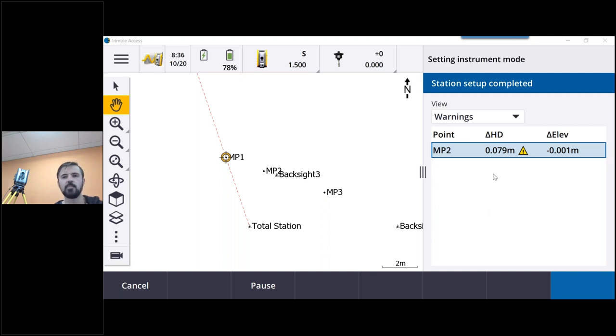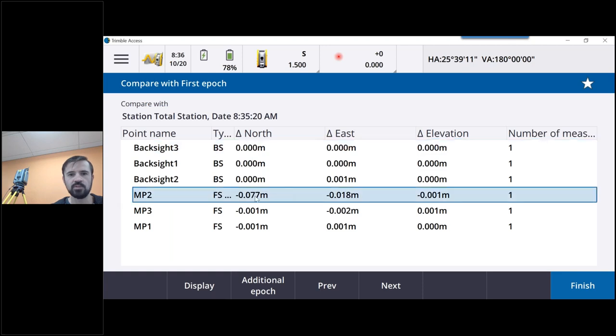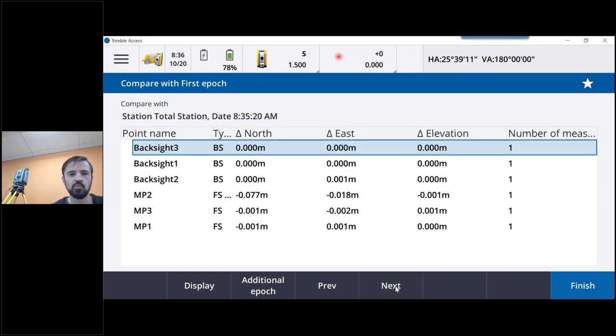Perfect. So once we've finished collecting all the data, Trimble Access will allow us to see all of the measured epochs, and we can scroll through all of those. As you can see, I have a point that was out of tolerance here, and I can move through all of these different points to see how that's changed over time.